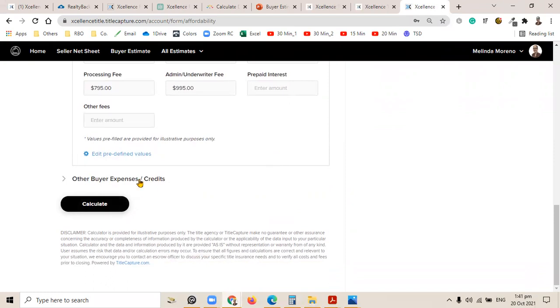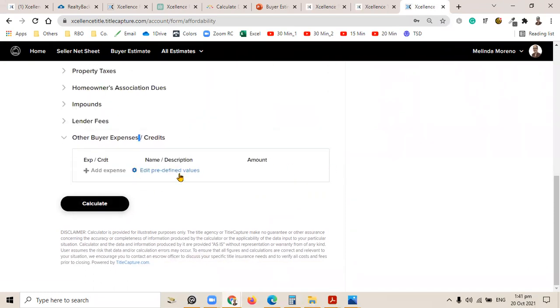So here in other expenses and credits, is there any other expenses that the buyer has to pay or any credits that are given to them? Just go ahead and enter the information here. But for now, we're going to leave it blank and let's click on calculate.